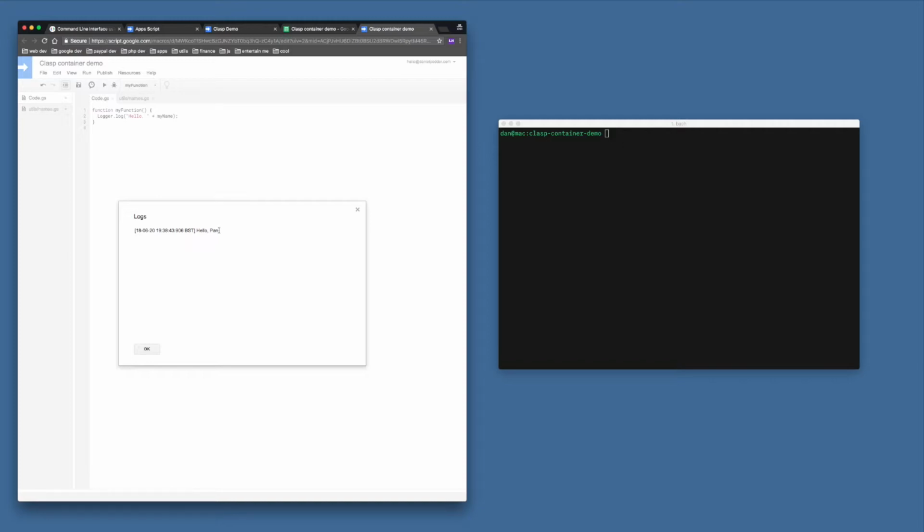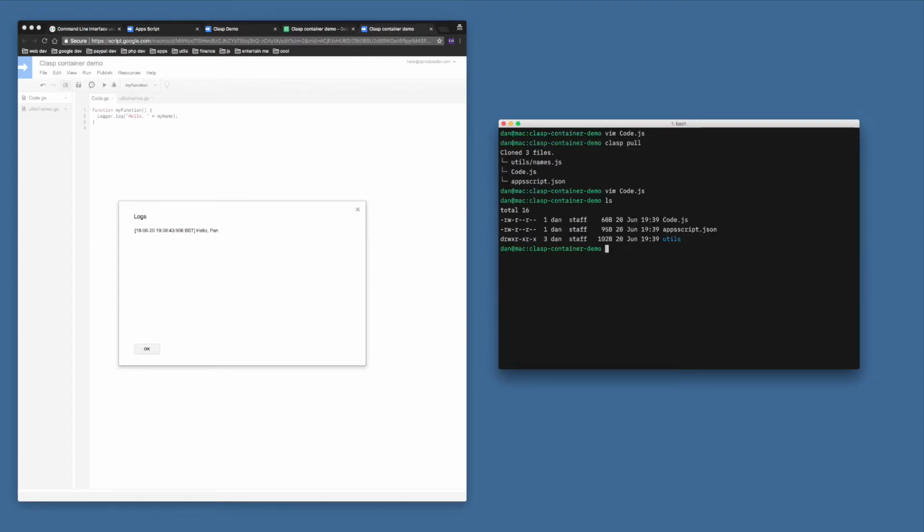But first, let's pull these down to our local machine first. Firstly, verify that these changes don't exist just yet. Good. Now we're going to use the clasp pull command, and this will pull all the changes down locally. Verify the changes exist. Excellent. Okay, great. Now that's pulling down changes.